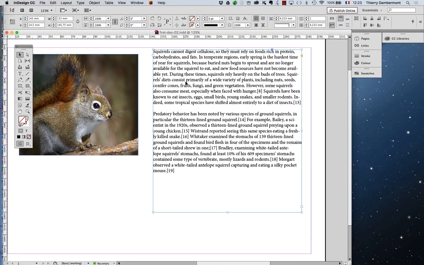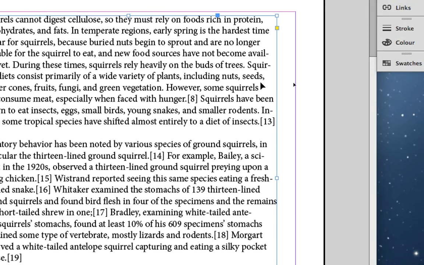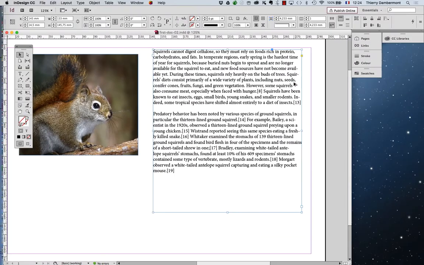We have a text container with no columns inside, only one column, and the lines of text are far too long. It's not easy to read a text with such long lines. So we will make 2 columns in that text box.